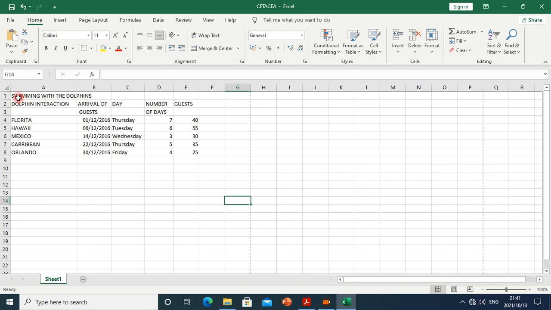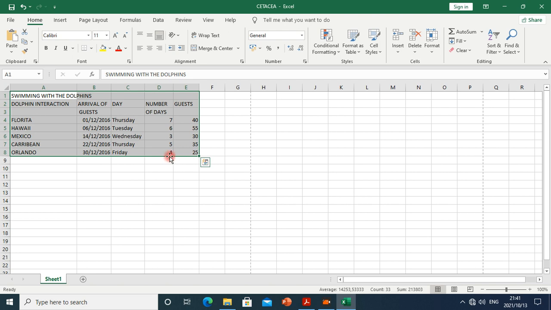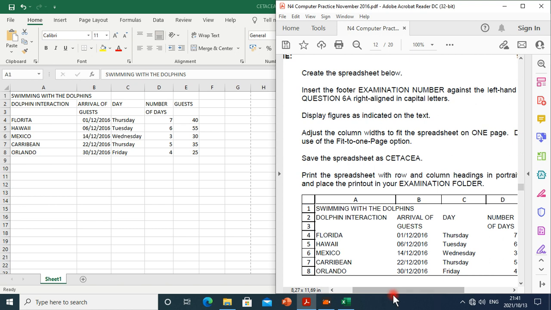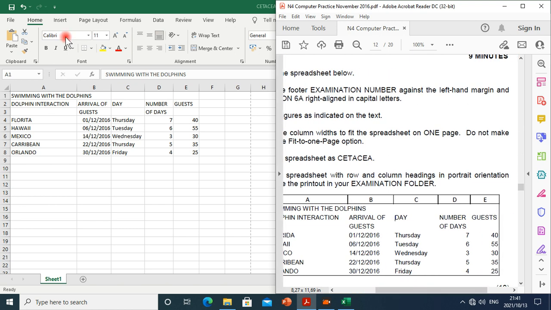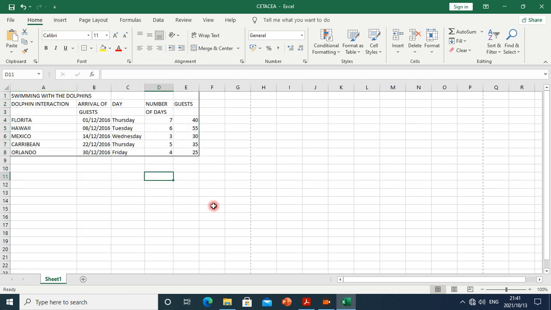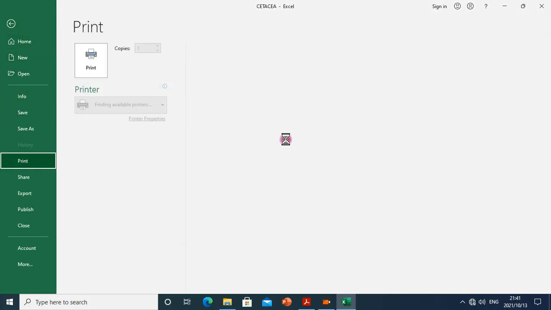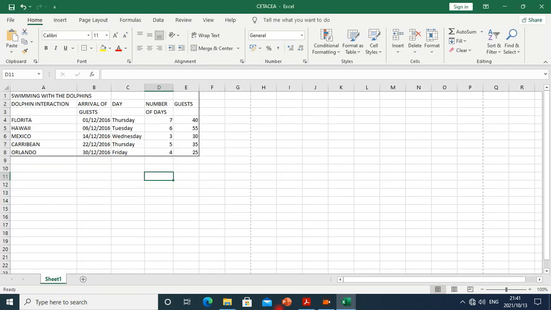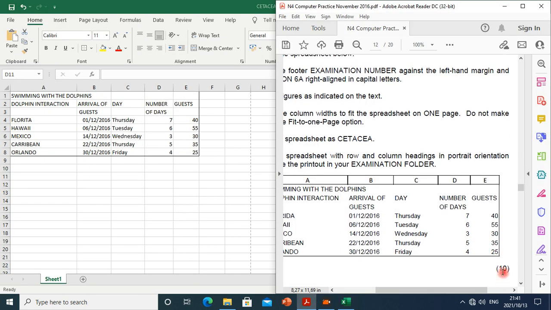So we're going to add that border. You select all your text from A1 up to E8. This is what we have here, A1 up to E8. Then you apply the outside border. We go here to the border option, you click there, then you look for the outside borders. Now we have our borders. When we click here to go to print preview, you will notice that we now have an outside border. So this is how you get these 10 marks.